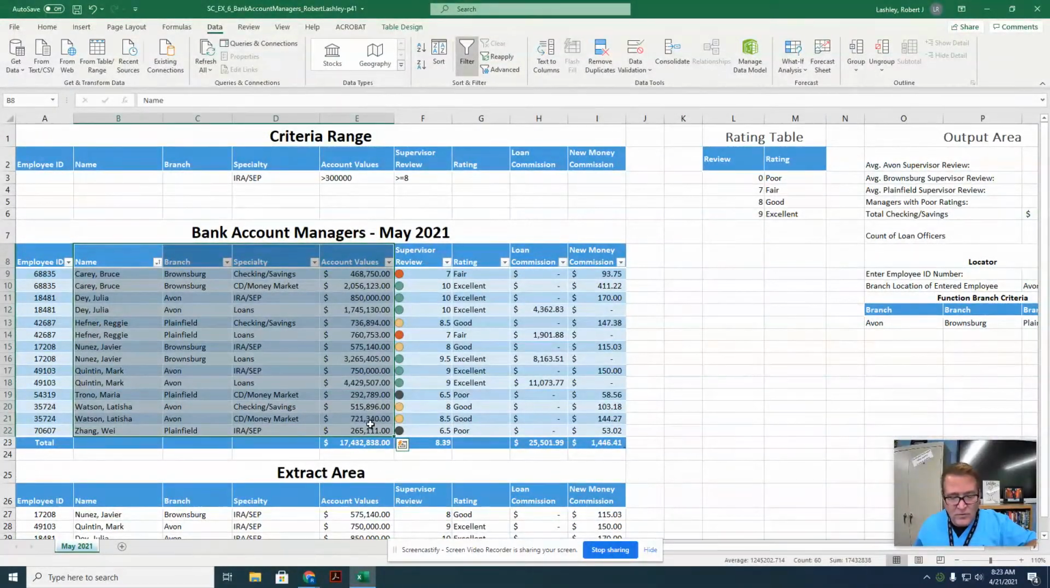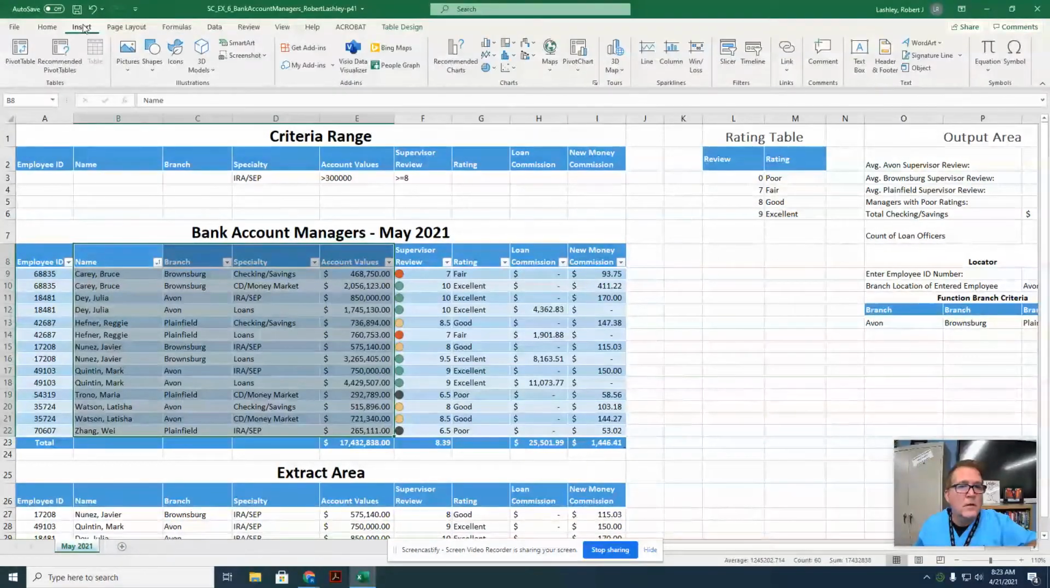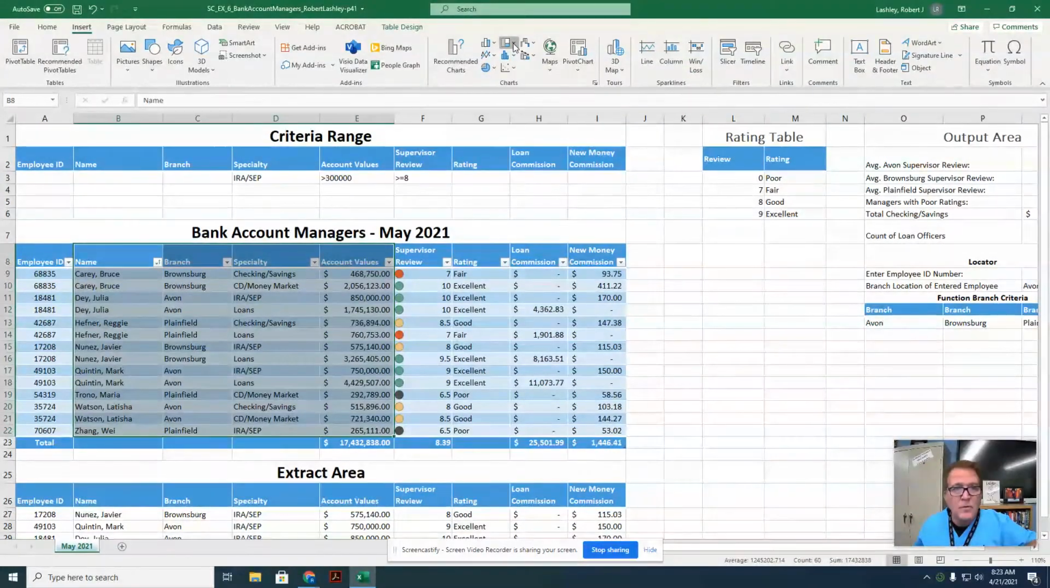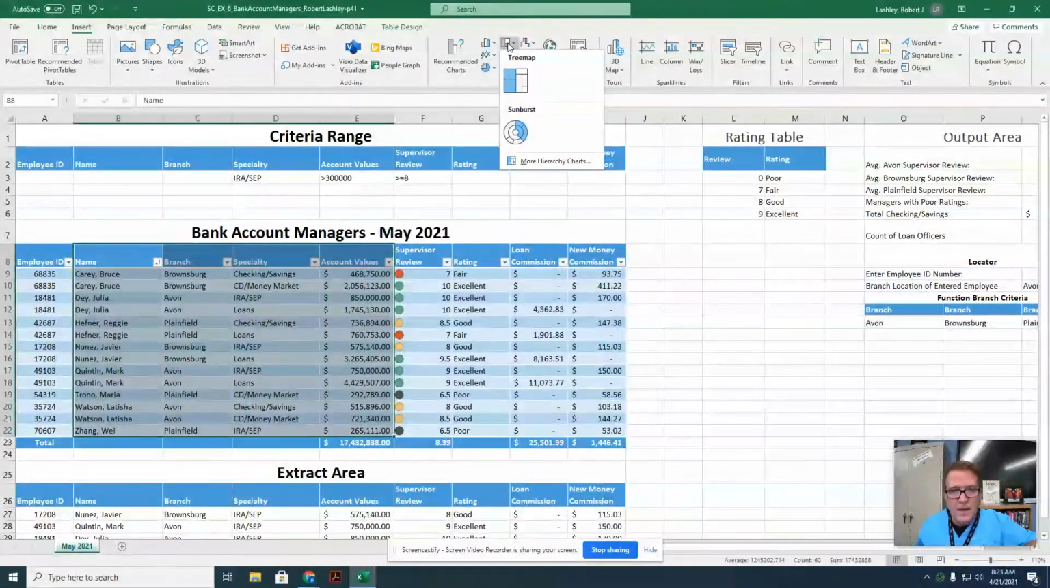Then it wants us to display the Insert tab and click Insert Hierarchy Chart button. So we'll go to the Insert tab. And under Charts, we have a hierarchy chart. It's the one that looks like 3 boxes. We'll click on it. And it's going to give us a choice. And on page 52, it wants us to click on the tree map. Click on tree map.